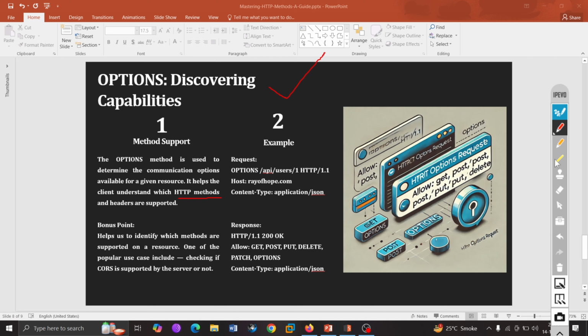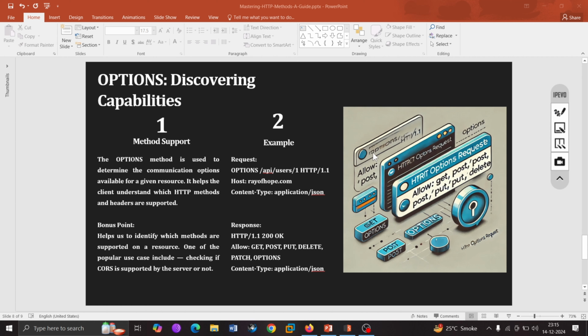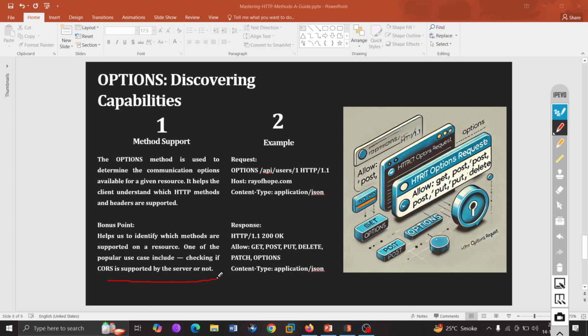Basically, it will give you all the methods which are allowed for that specific URL, like GET, POST, PUT, DELETE, PATCH, and so on. It will show you all of them, right? Okay, so now a bonus point: it helps to identify which methods are supported on the resource. One of the popular use cases includes checking if CORS is supported by the server or not. What is CORS? That's a different vulnerability that we will be covering.